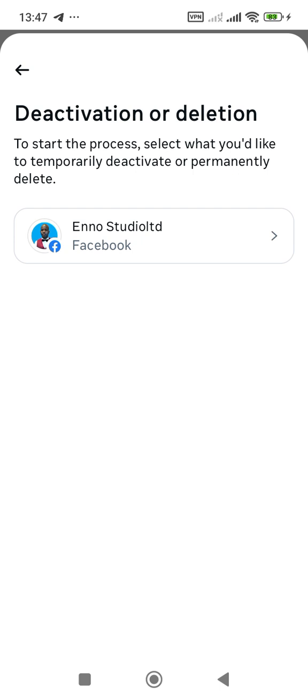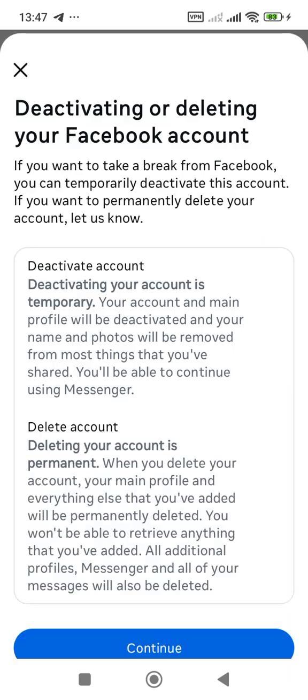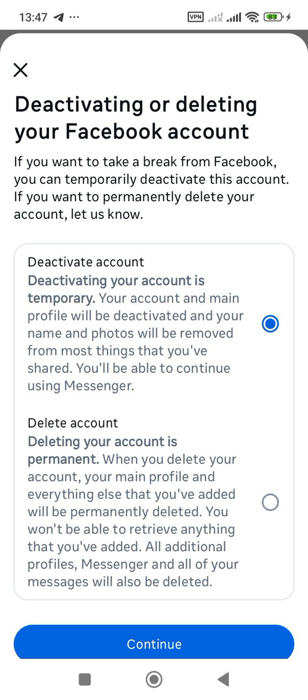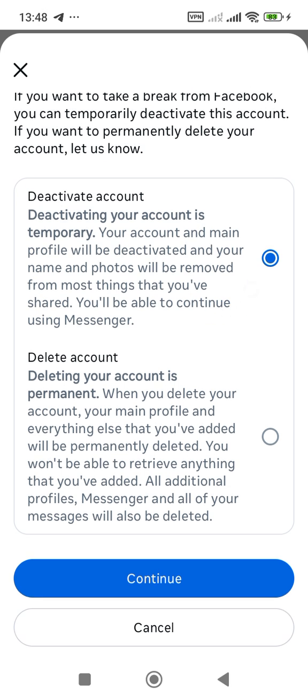Here they're telling us to start the process: select the account you would like to temporarily deactivate or permanently delete. I want to delete this account, so I'm going to select this account, as you're seeing. Once you select the account, it will display this interface: deactivating or deleting your account. If you want a break from Facebook, you can temporarily deactivate this account. If you want to permanently delete your account, let us know. So these are the options.